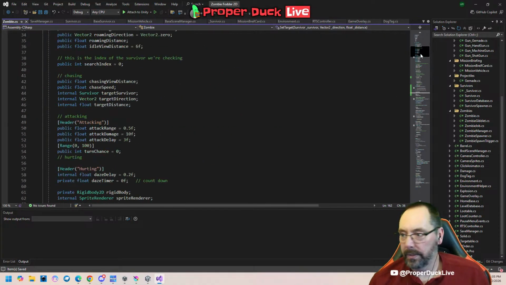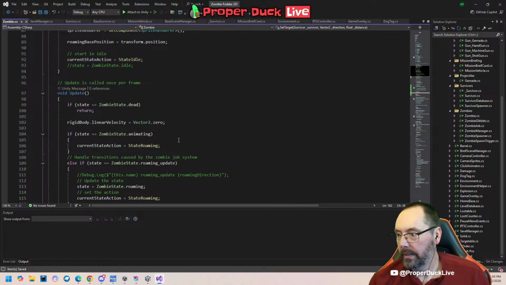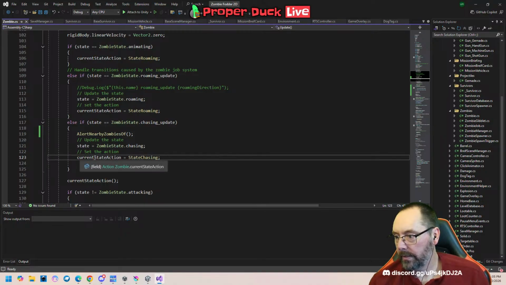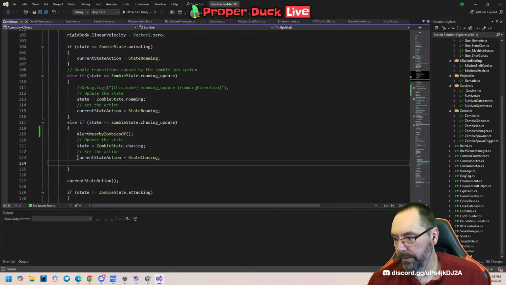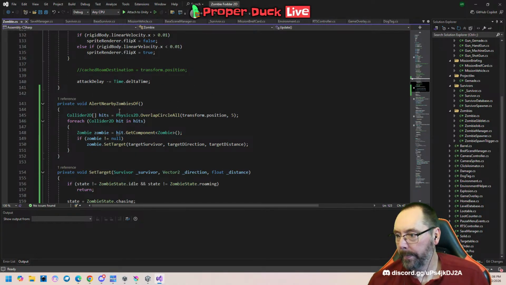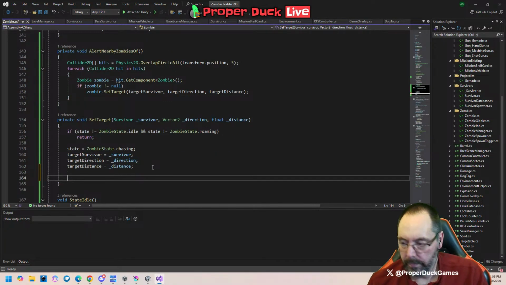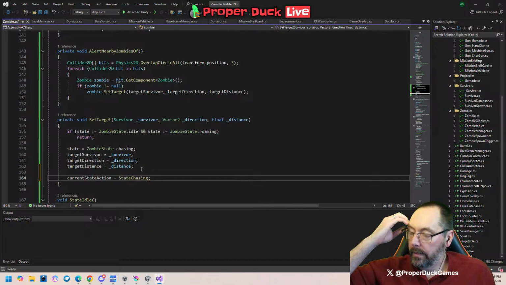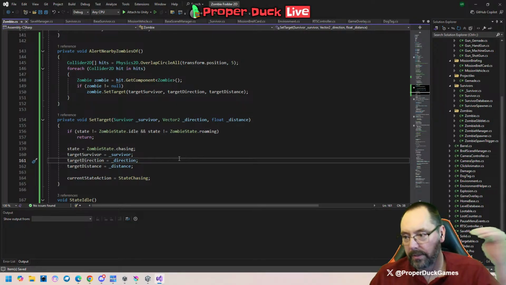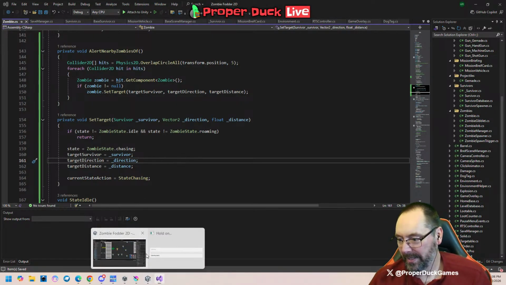Okay, so what I need to do is check out what happens when the zombie goes to a chasing update. Current action state. Yeah. I need to do this too. Otherwise, it doesn't actually move. And I think direction automatically updates, hopefully. Like they're not just gonna shoot off into the sunset.